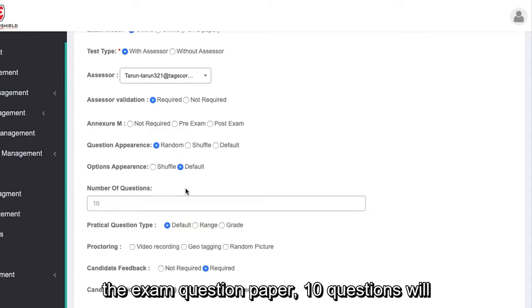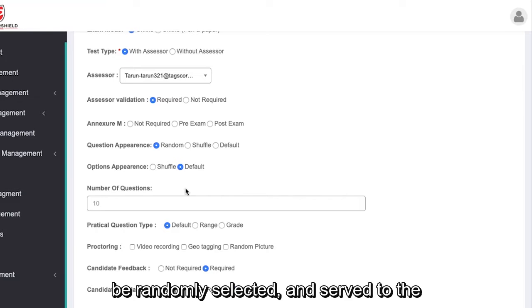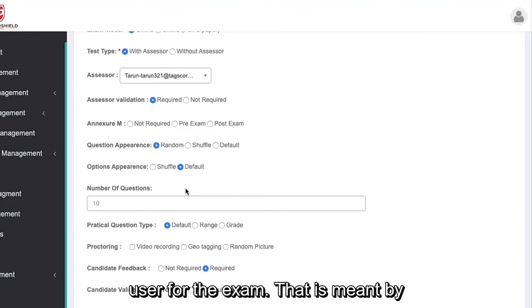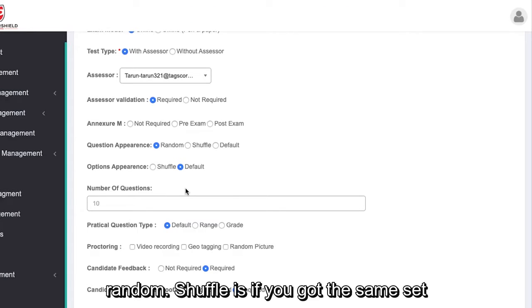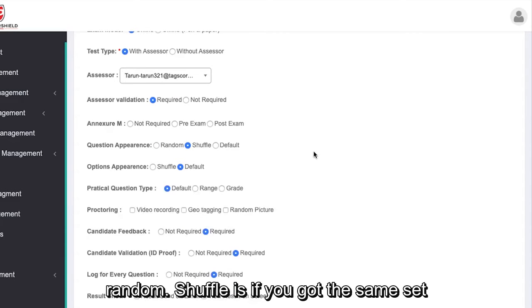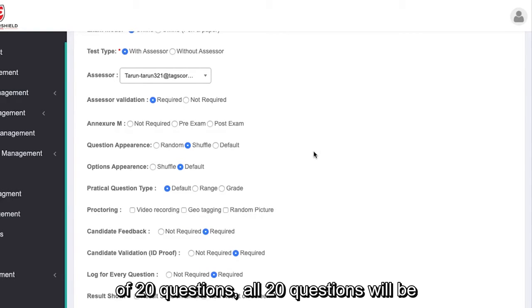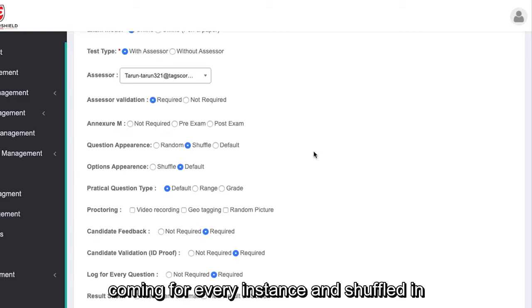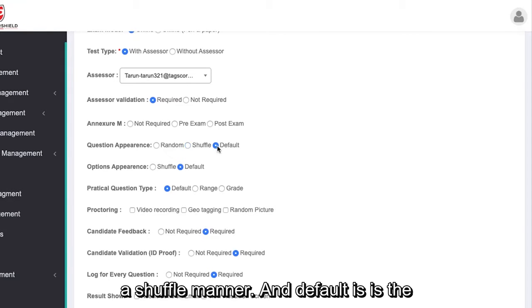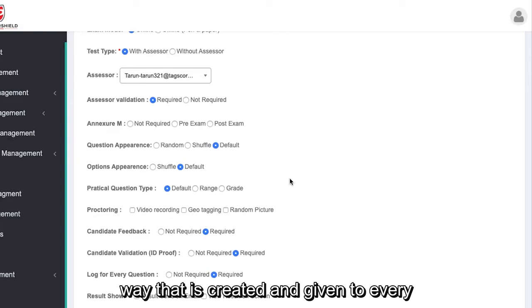20 questions in the exam question paper. 10 questions will be randomly selected and served to the user for the exam. That is what is meant by random. Shuffle is when you've got the same set of 20 questions. All 20 questions will be coming for every instance, in a shuffled manner. And by default, the way it is created is given to every user.